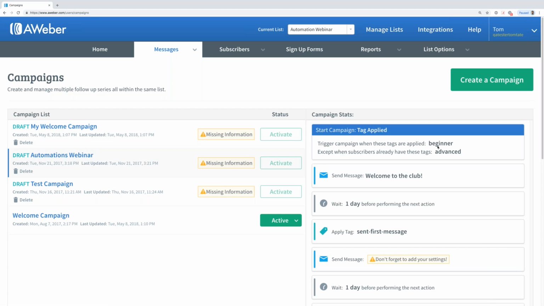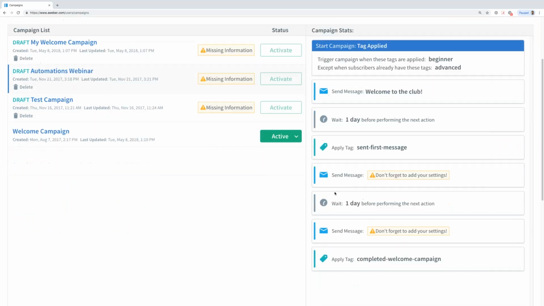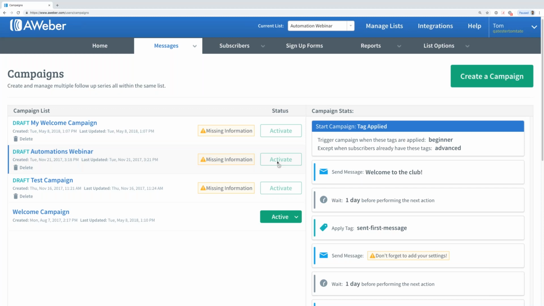Now, to clarify the way that tag-based campaigns work, the tag has to be applied after the campaign is activated. So if I hit activate on this campaign after I add the missing information, there's a couple messages missing, it's not going to send to subscribers who were previously tagged beginner. It's only going to send this automated sequence of emails to future subscribers who are tagged beginner based on a certain date. There's a couple of reasons for that. It's a fail-safe to make sure that you don't inadvertently email subscribers that might have already received some beginner or welcome content. And it allows you to create campaigns that are going to be active at the point that you activate them.